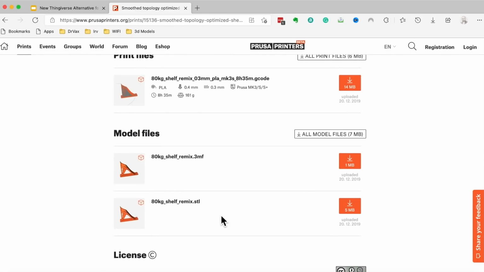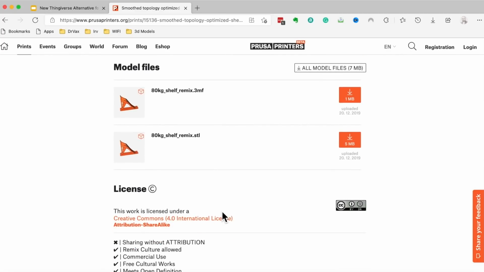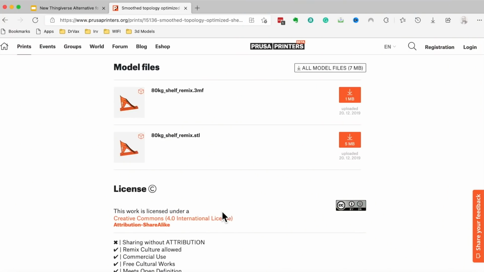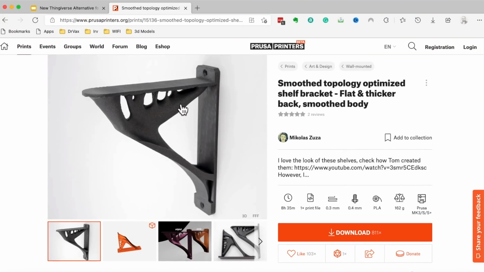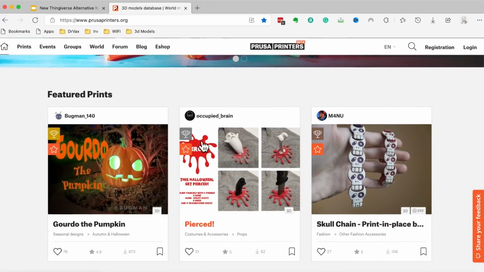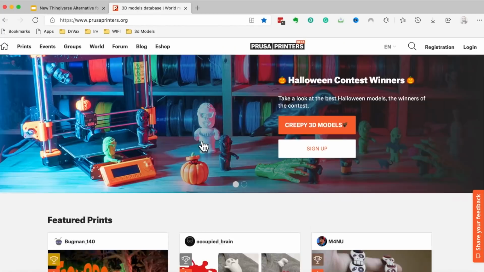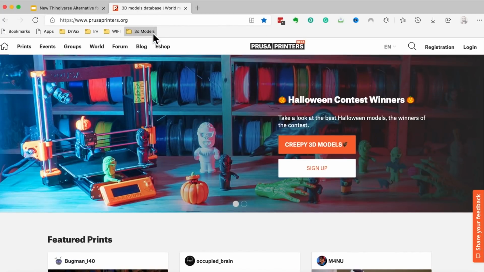And you'll find on this site that many of the pre-sliced models are not just for Prusa printers. I've seen models here for Creality printers also. So this is actually quite an interesting alternative. Prusa's doing a very, very good job here. Let's look at some others.